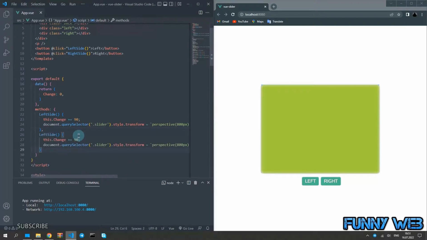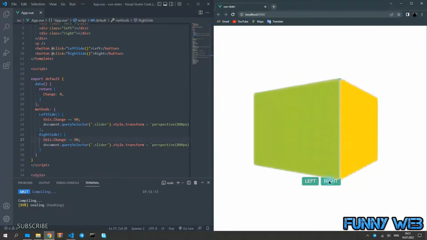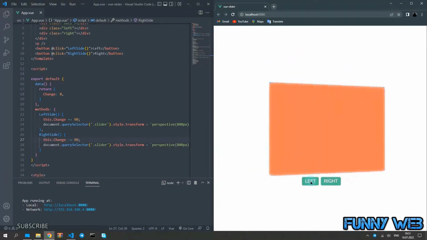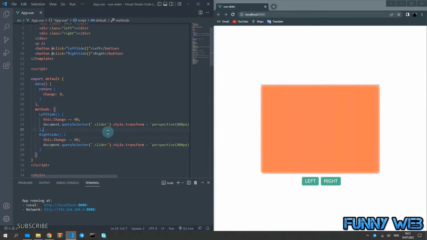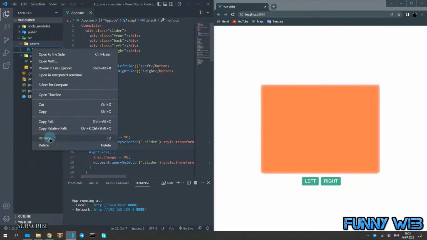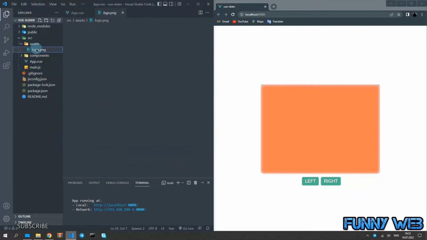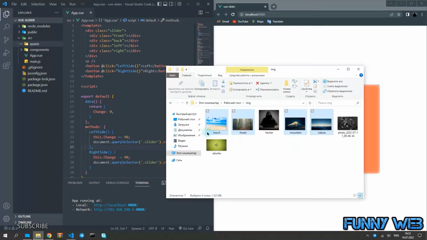Cool! It remains to add pictures instead of colors. Let's click on the top left side of VS Code. Open the source directory. It has a folder called assets, and images are stored in the folder. This is where I will add my pictures. We see that there is a logo.png image.